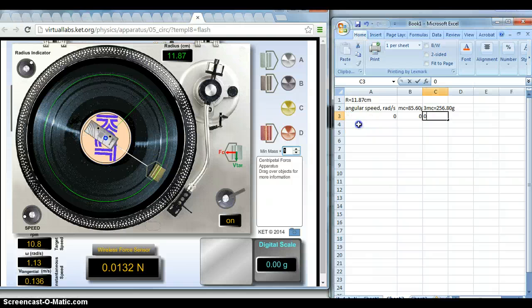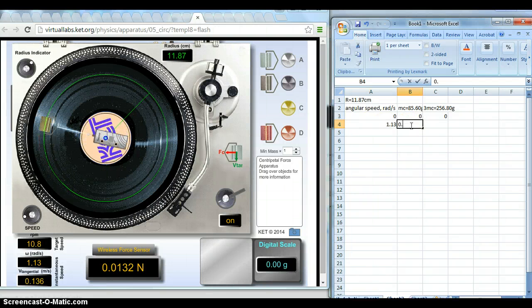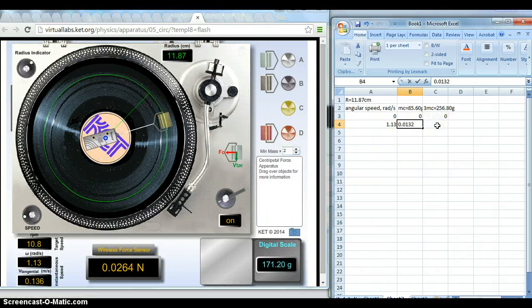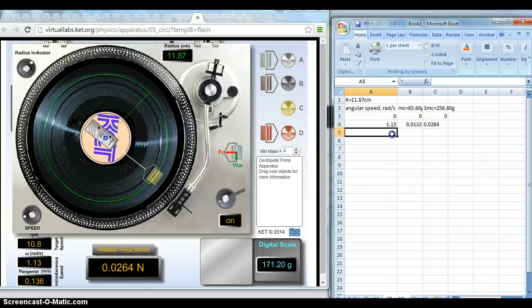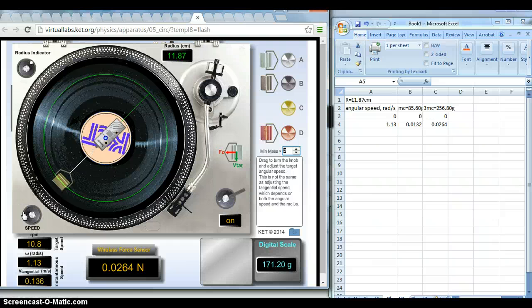So my first angular speed will be 1.13, and force for single mass 0.0132 newtons. And if I double the mass, I will have double the force. Is it a coincidence, or is it something to expect? Let's change to a different speed, recorded.